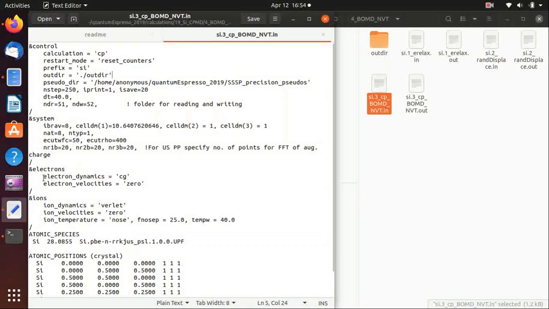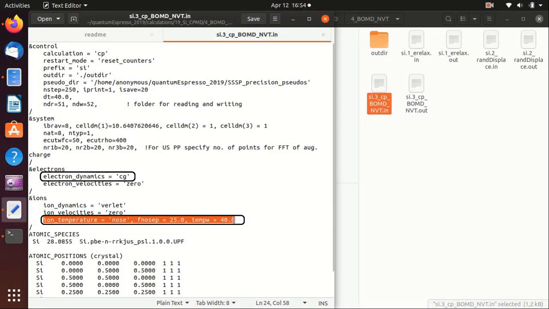An important thing is that we need to specify electron dynamics to be CG so that it solves the ground state every ionic step. And everything is the same as the NVE ensemble, except that we add this line here, and this is very important. So we set the thermostat for the ionic temperature to be the Nosé-Hoover thermostat, and then this is the parameter for the Nosé-Hoover thermostat, which is the oscillation frequency of this thermostat, and this is the targeted temperature in Kelvin, so we set it to be 40 Kelvin.